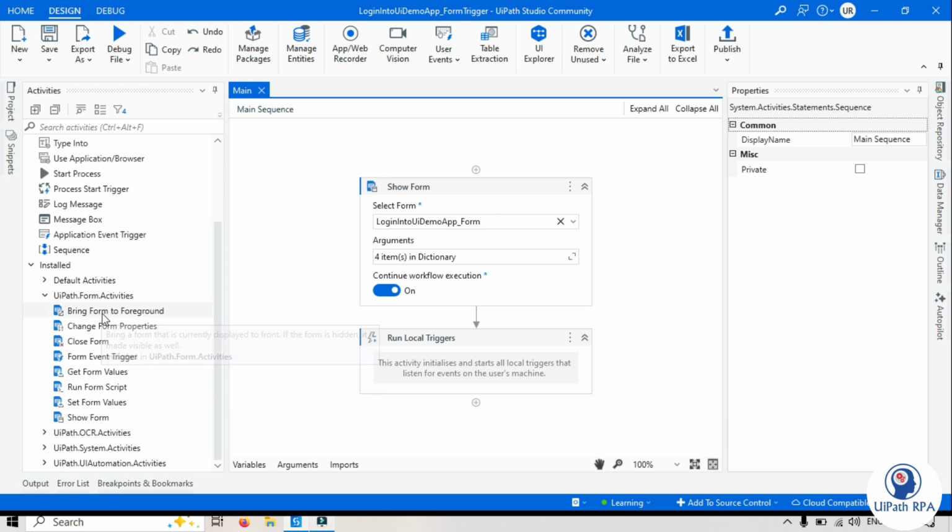So first we have Bring Form To Foreground. This activity is used to bring a form to the foreground. It means to the front. If your form is hidden, then it will be displayed and become visible to you. Let's say we have this UiPath Studio and the form is behind it; using this activity you can bring it to the front.